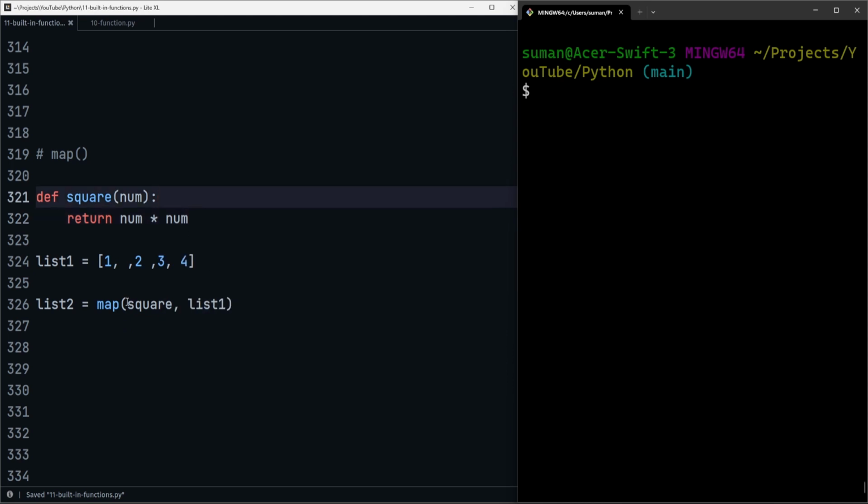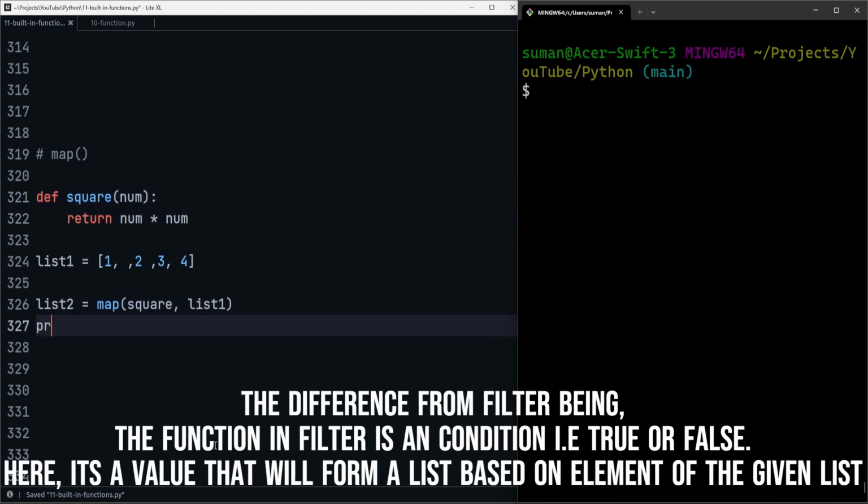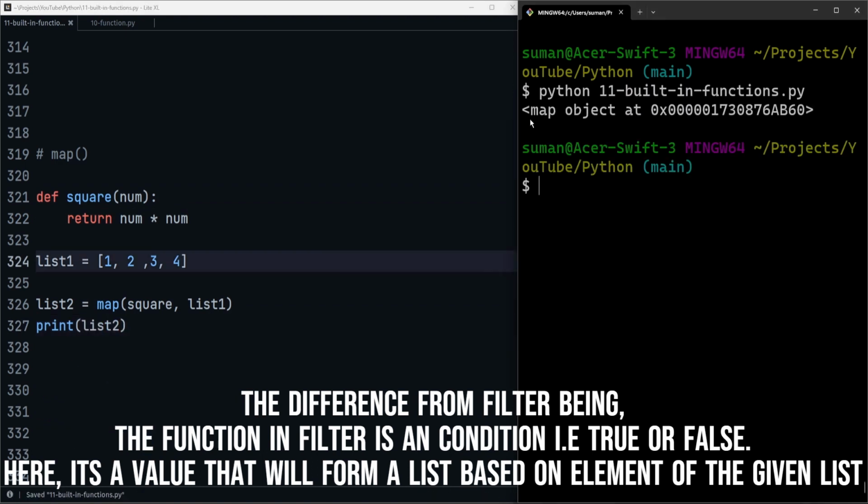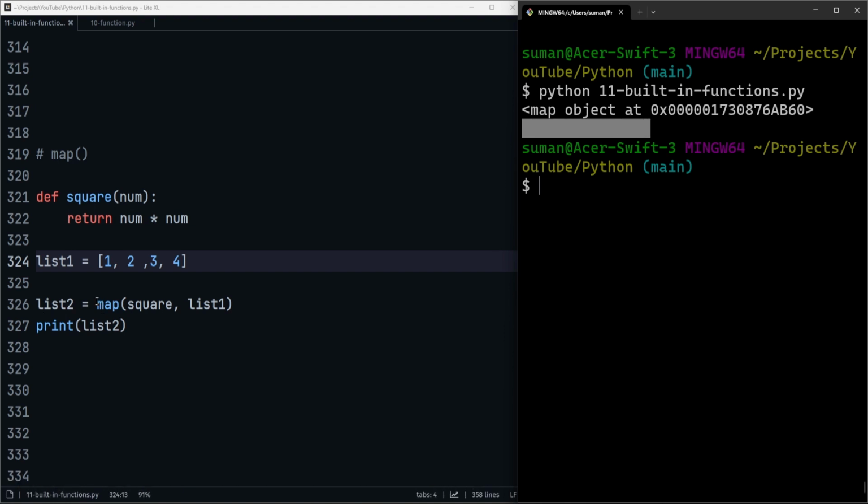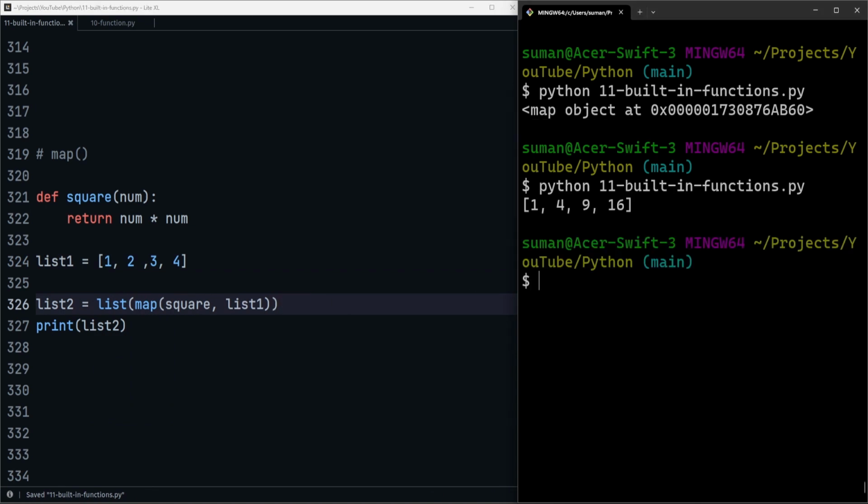Now if you run this, it still won't print the list. Let's print list2. Now if you run this, see, it gives you a map object. It does not give you a list. To convert it into a list, you can just cast it with list. It will form a list and you get 1, 4, 9, 16, because those are the squares of all these numbers.